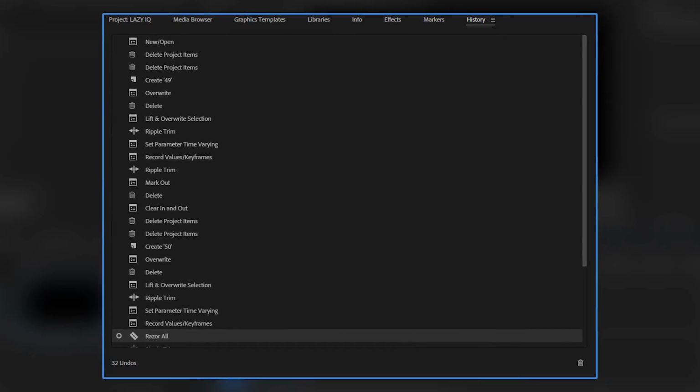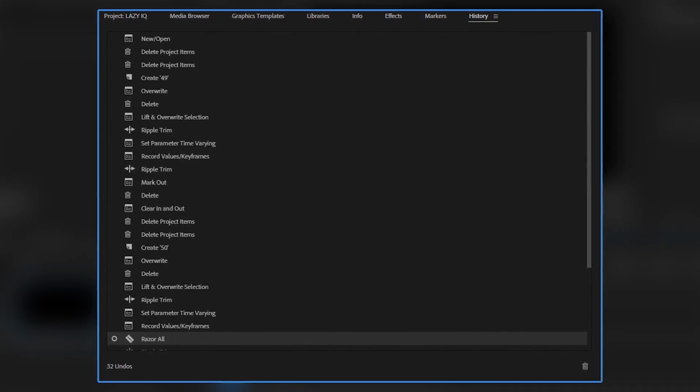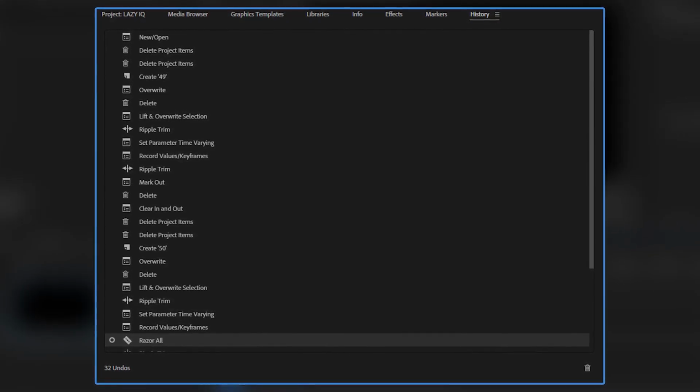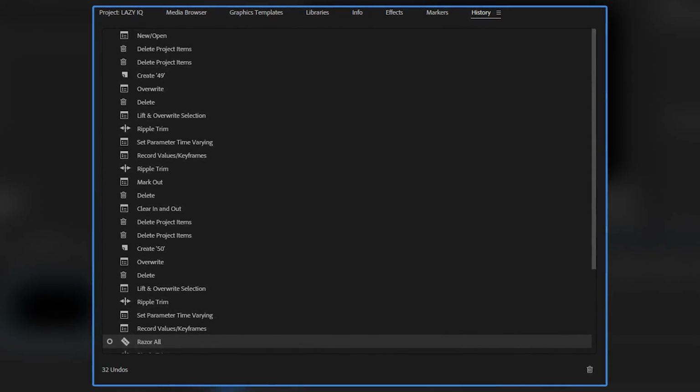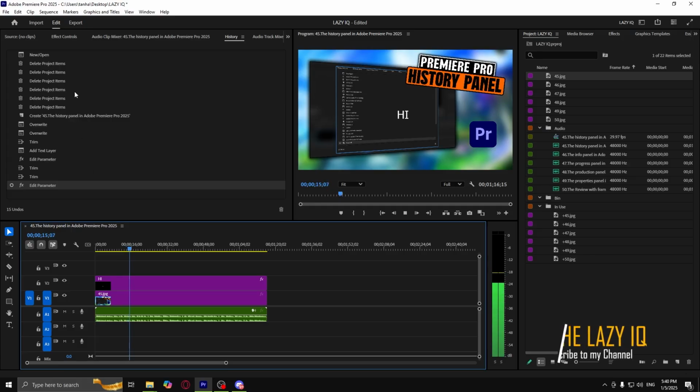The History panel in Adobe Premiere Pro is an extremely useful tool for tracking and managing the sequence of actions you've taken while editing. Here's a breakdown of what it does. 1. Tracks your actions. The History panel records all the steps you take in your project, listing them in chronological order. This includes every edit, effect application, and adjustment you make.